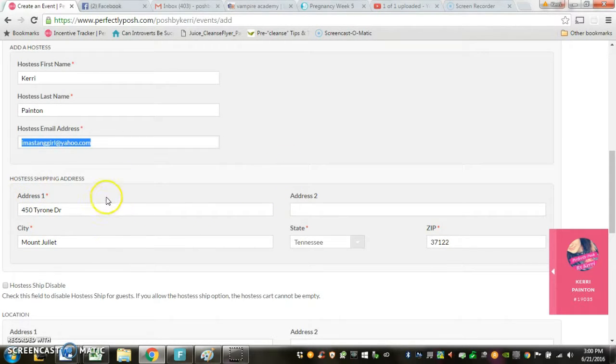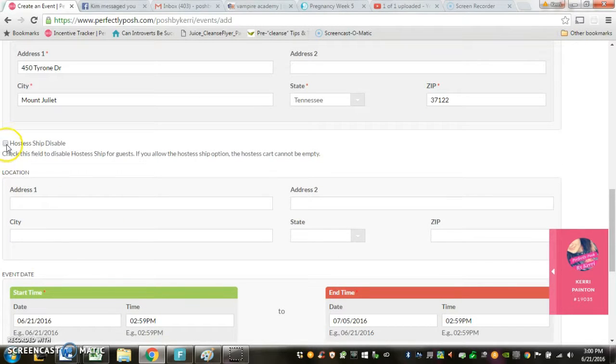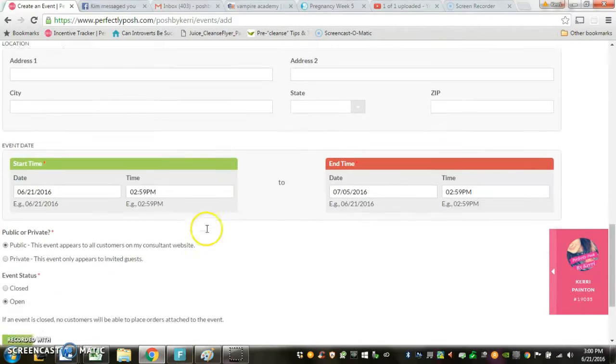Of course, you can put in the address. If you'd like the hostess ship disabled, I normally go ahead and check that. Nowadays, it's pretty much all direct ship, so they'd have to really go in and try to send it to you. So don't worry about that. Just check it and move on.